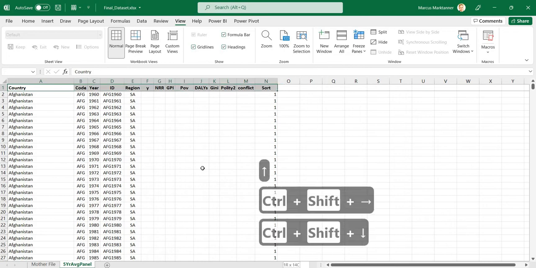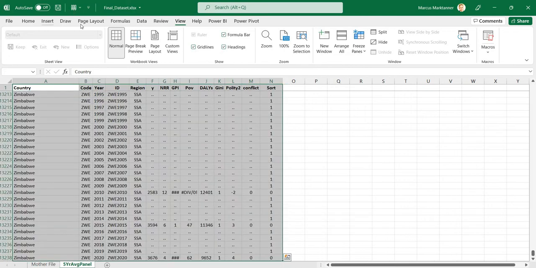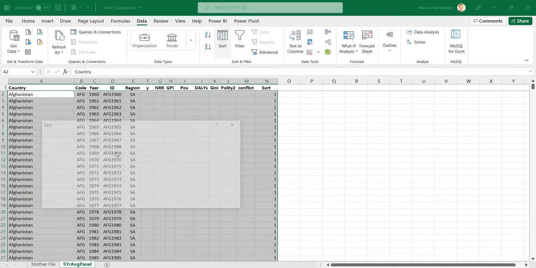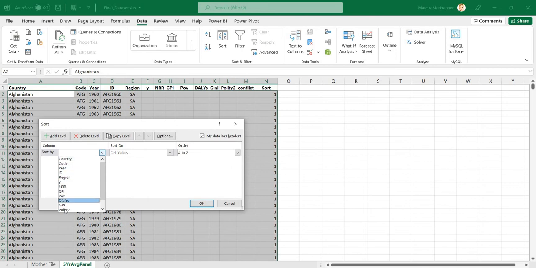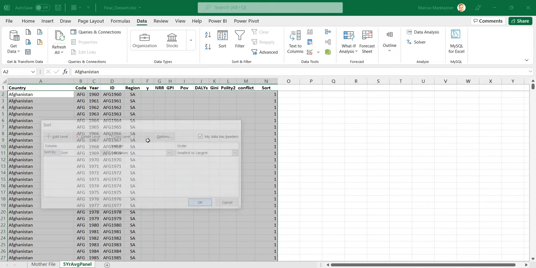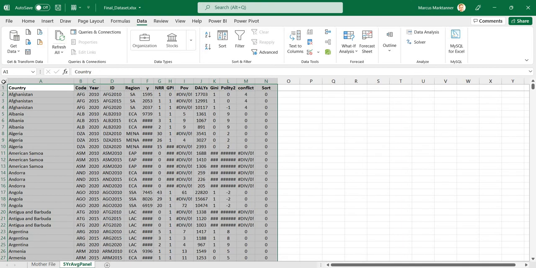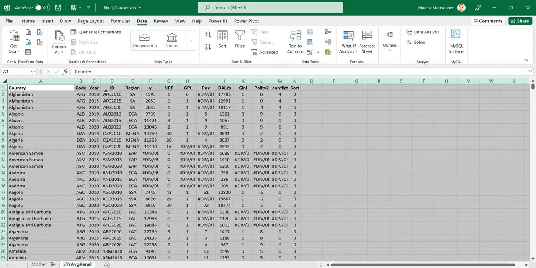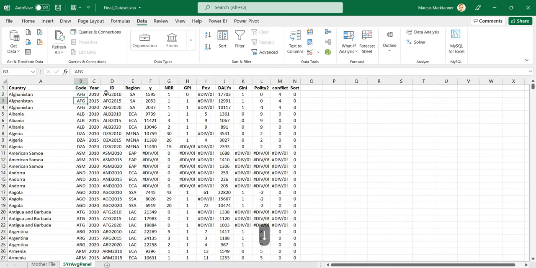And now I can sort my data set according to the column sort that I created. And I click on sort, sort by, sort smallest to largest, because I want the ones to be pushed down to the bottom. And now we have our panel where we have for each country 3 observations of time, namely the average from 2006 to 2010, from 2011 to 2015, and from 2016 to 2020.